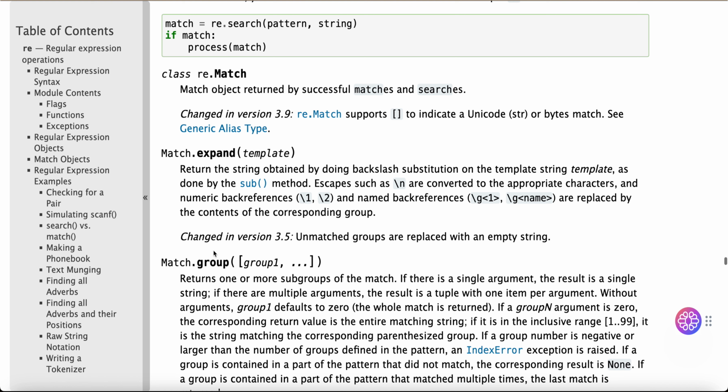Match.expand(template), return the string obtained by doing backslash substitution on the template string template, as done by the sub method. Escapes such as backslash n are converted to the appropriate characters, and numeric back references (backslash 1, backslash 2) and named back references (backslash g<1>, backslash g<name>) are replaced by the contents of the corresponding group.